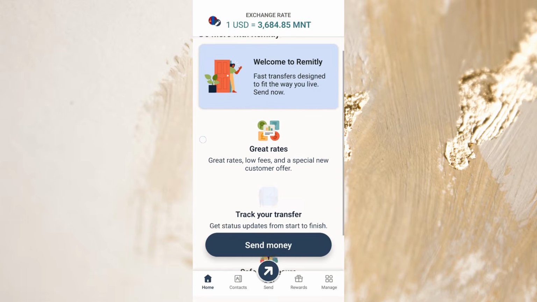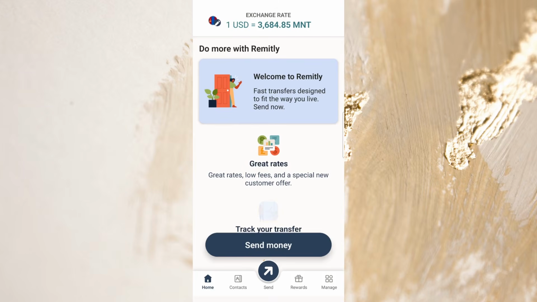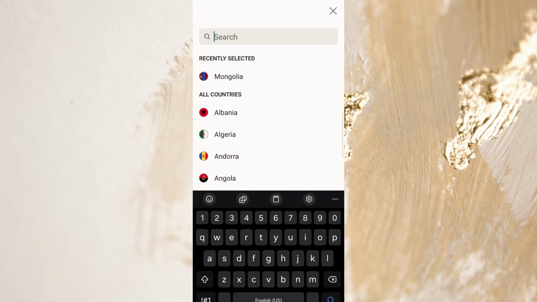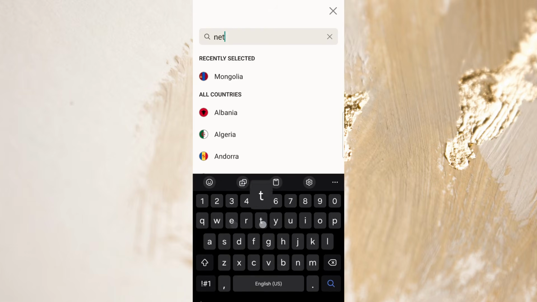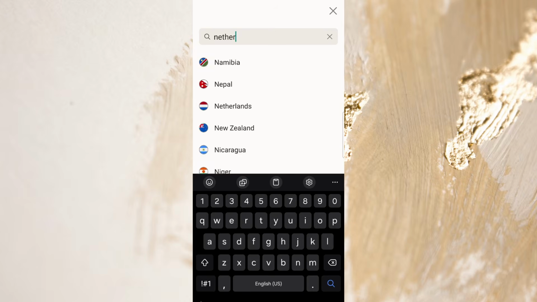Once you are inside the app, look at the country selection at the top of the screen. Tap on it and choose the Netherlands as the destination country. This step is important because Remitly will then show you the transfer options, delivery methods, and payment details that are available specifically for transfers to the Netherlands.